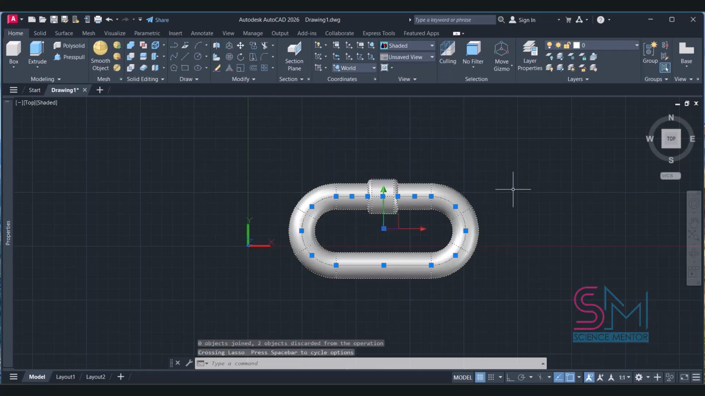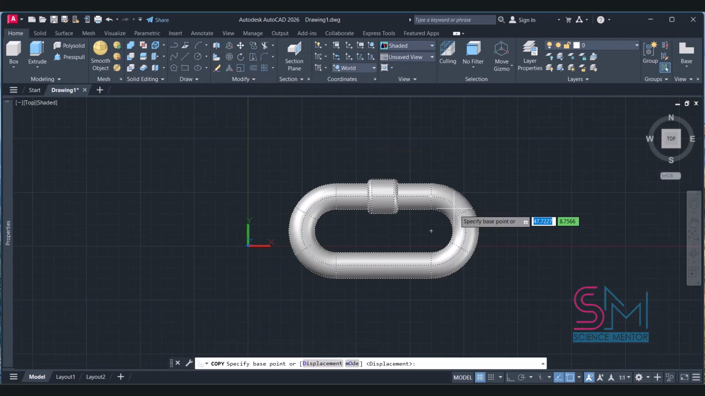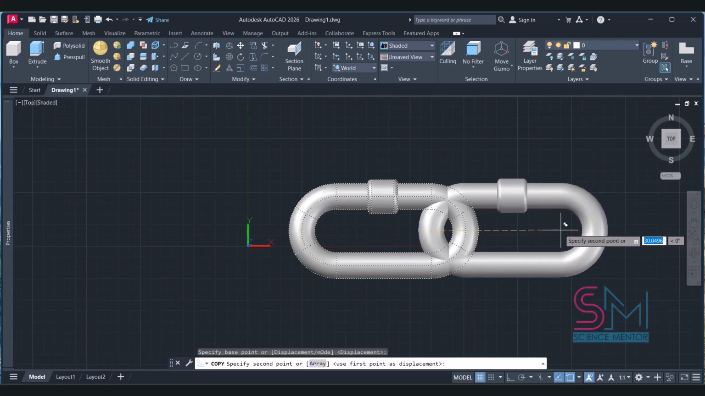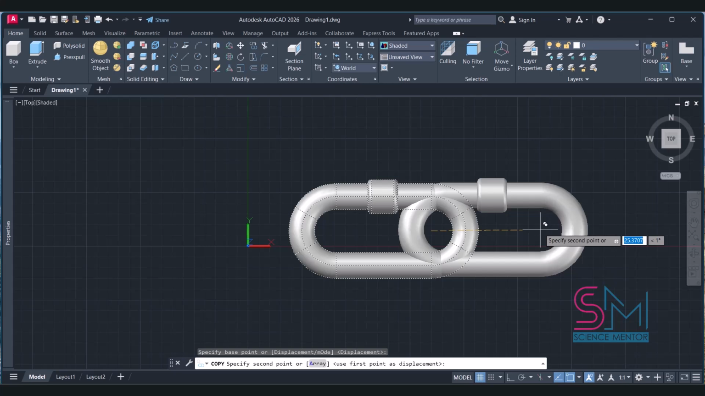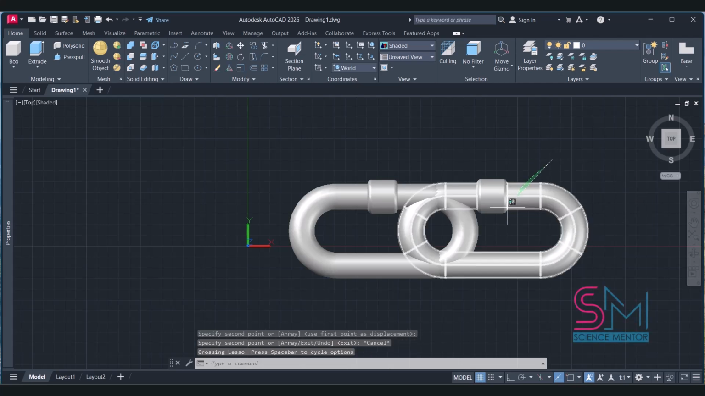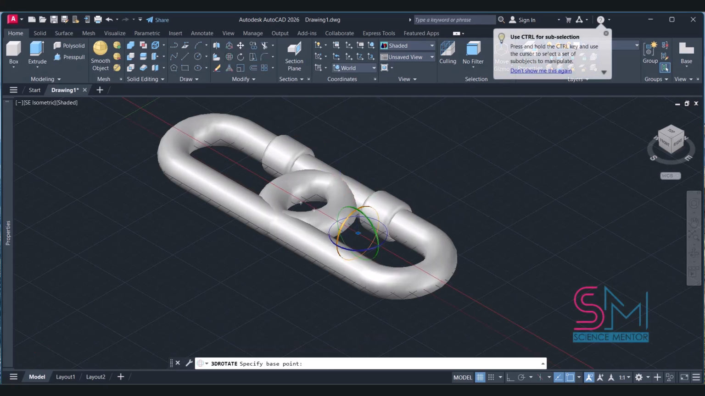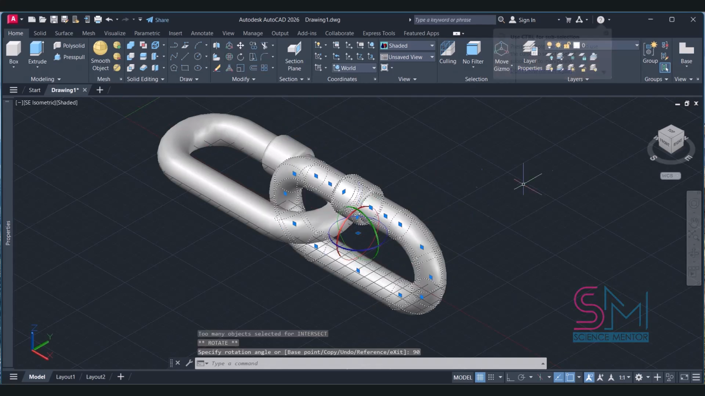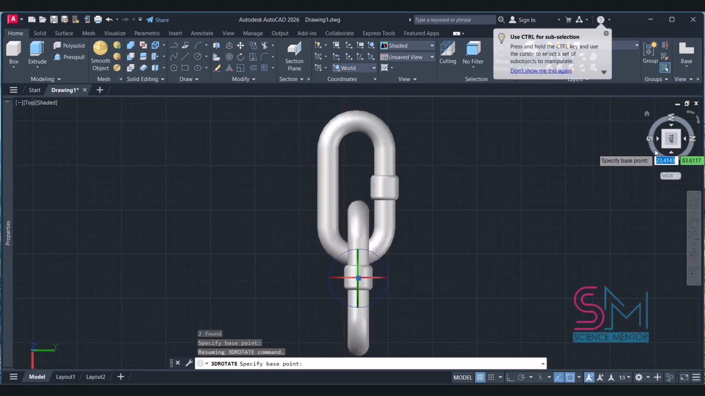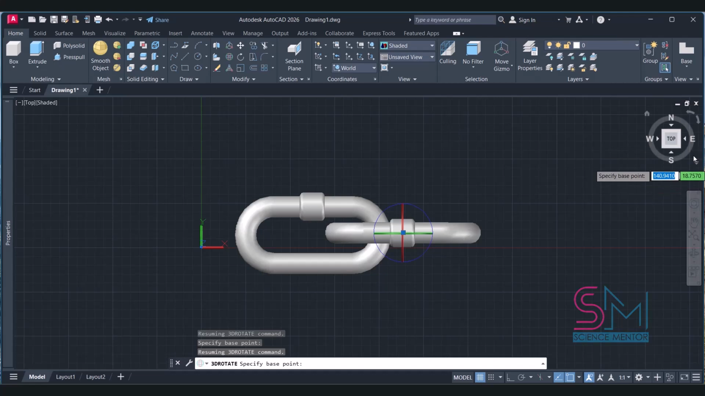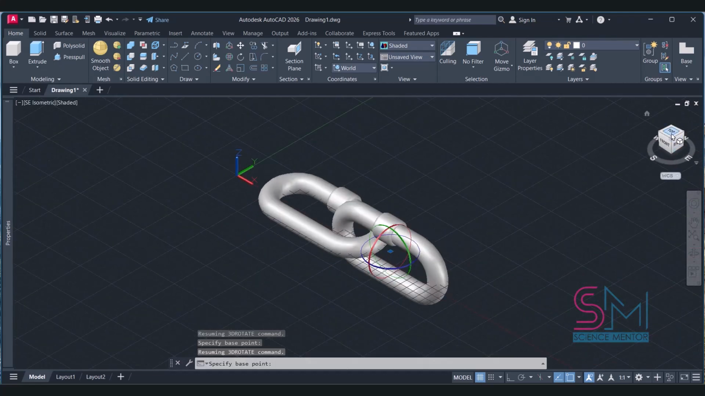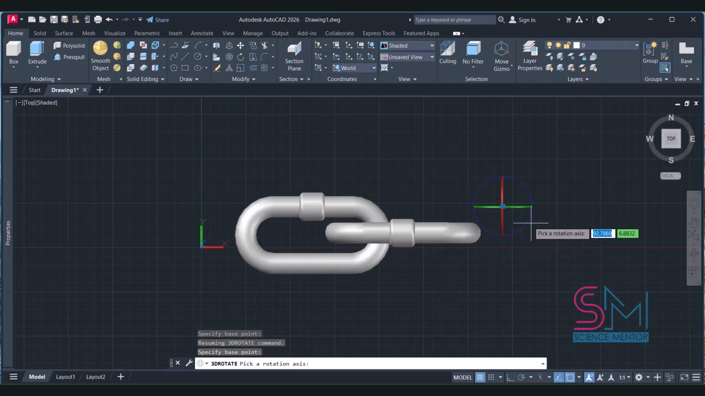To create a full chain, I need multiple links. So I select the entire link and use the copy command to duplicate it. After placing the new link, I rotate it 90 degrees so it is perpendicular to the first one. It seems I need to adjust its position slightly, so I use the Move command to align it properly.